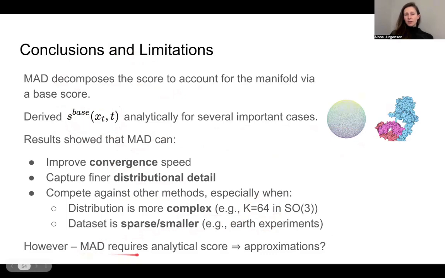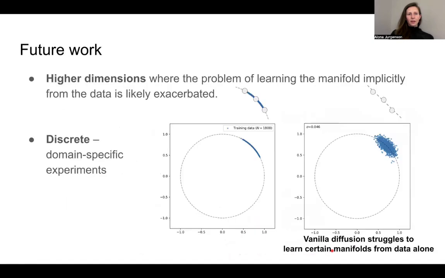The downside is that MAD requires an analytical score. So we have derived analytical scores for the important cases we discussed, but if others are needed, it is not entirely clear how easy it would be to get those, and perhaps approximations would be something to go for in those cases.